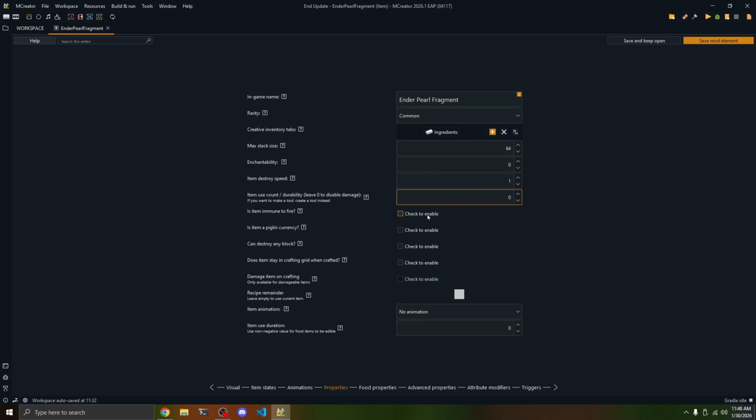Item is immune to fire. Basically, if you throw it in lava or fire, will it burn? And the only things in vanilla that this is true for is netherite items will not burn in fire. If you check it's a piglin currency, then you can use it instead of gold when you're bartering with piglins.